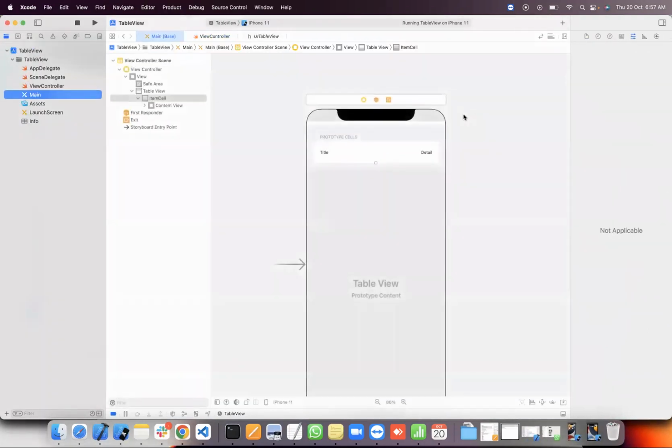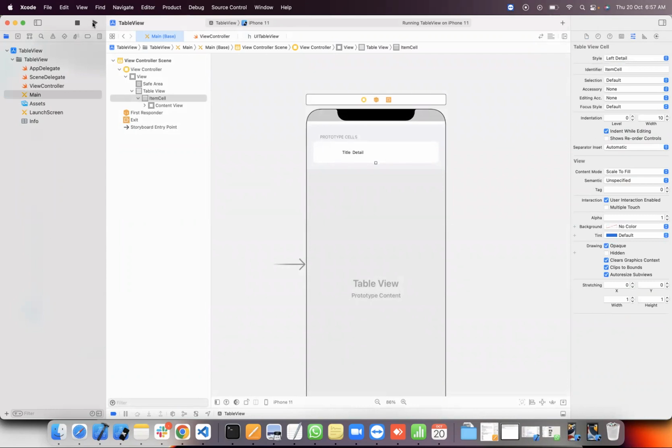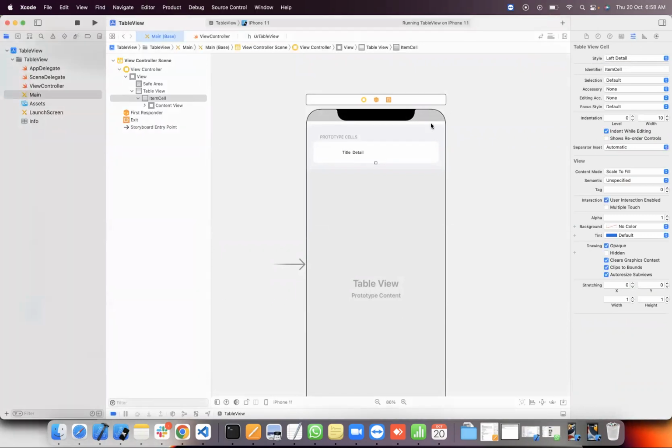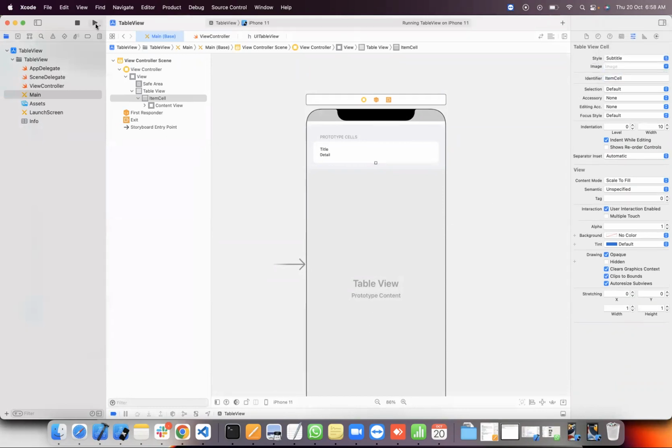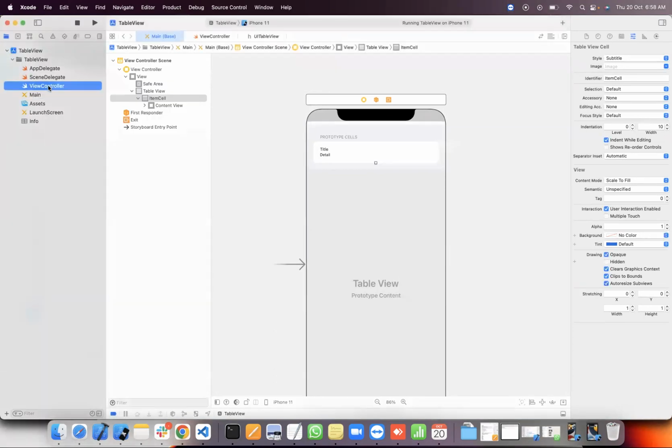Similarly, let us have left detail. Title and detail both are almost in the middle, left side actually. Left detail. Subtitle. This is how the subtitle looks like. Okay. I also want to show images. I also want to show the images somewhere. Let's see.